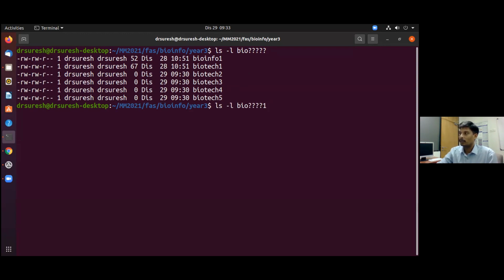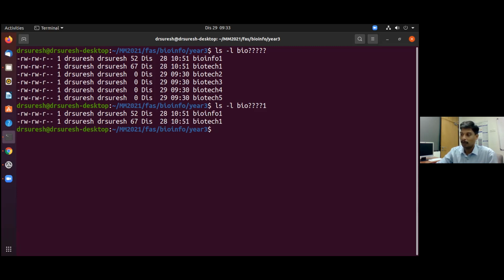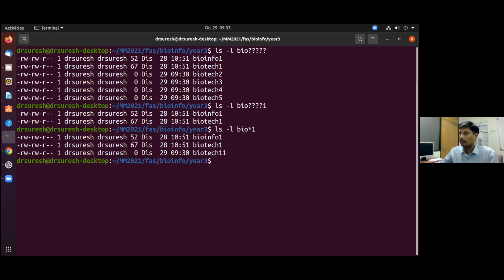Okay, bio question mark 1. It will display bioinfo1 and biotech. Instead, we can do bio asterisk 1. It will display bioinfo1, biotech1, bioinfo11, because the 1 is also considered as asterisk here. So, start with bio, end with 1. Anything that starts with bio and ends with 1, it will display.